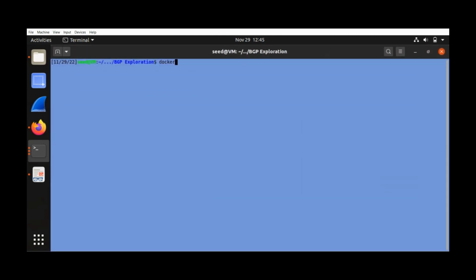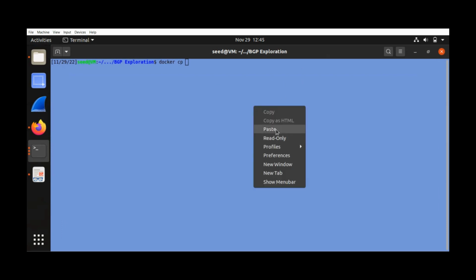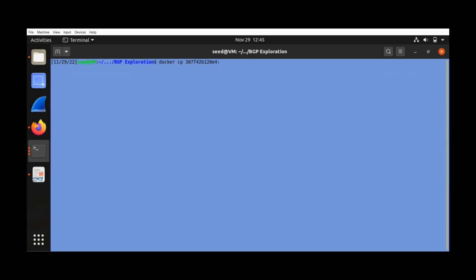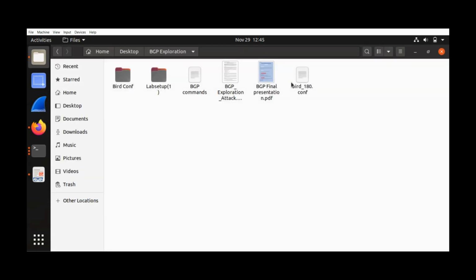So the command is docker copy. We will copy the bird configuration for the autonomous system 180, and we'll copy it to the BGP file so we can edit it. Let's call it BGP bird 180. Okay, so we see that we have the file here.